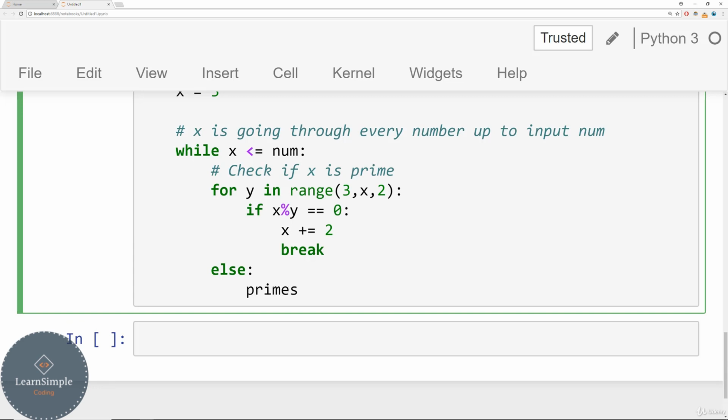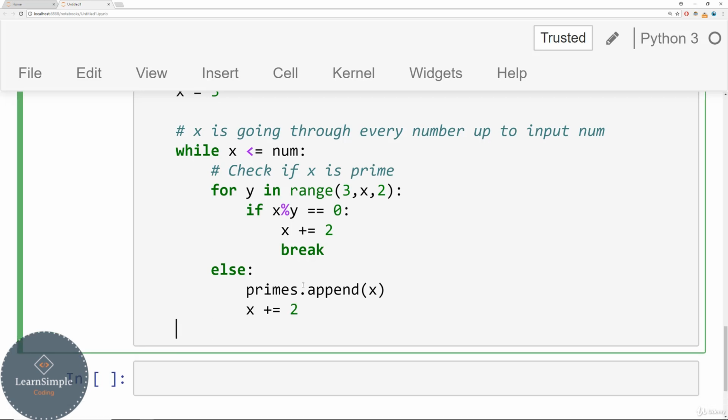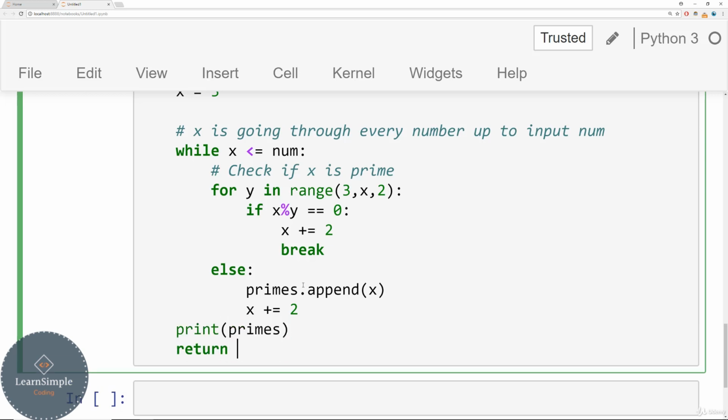So if that happens to be the case, meaning we checked and we never broke out of this, so x actually is prime, we're going to take our primes list and we'll append that x number to it. And then we jump ahead past that even number, so we'll say x is now equal to x plus equal to 2. And after this whole thing's done, we're going to print that list of primes, and then we'll return back what the question's actually asking, which is the length of how many prime numbers there are.